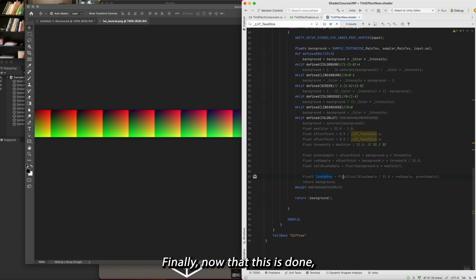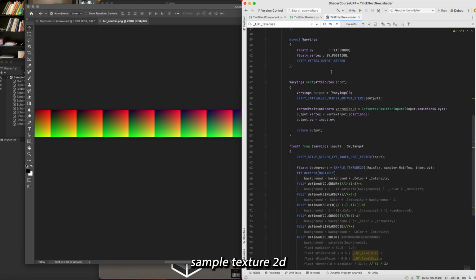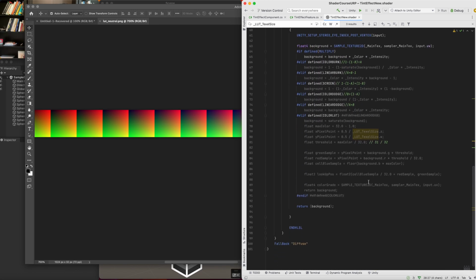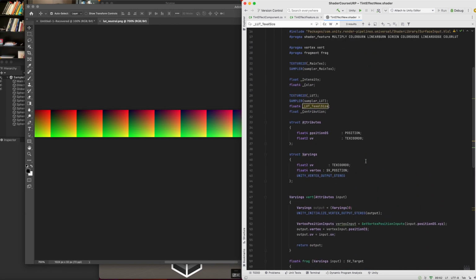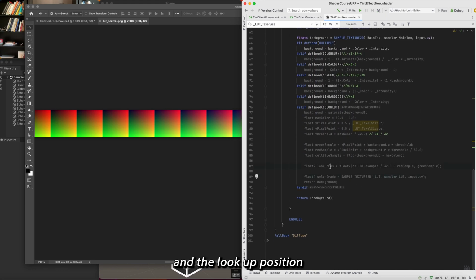Finally, now that this is done, we can actually return our sampler. So instead of background sample, I'm going to copy this. We're going to do sample texture 2D, LUT, LUT sampler, and the lookup position that we so painfully calculated. Let's return the color graded color and see what it looks like.